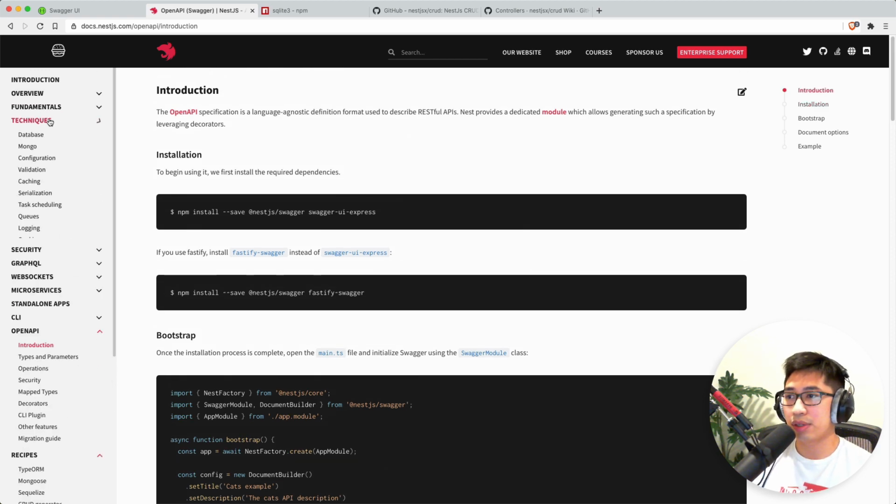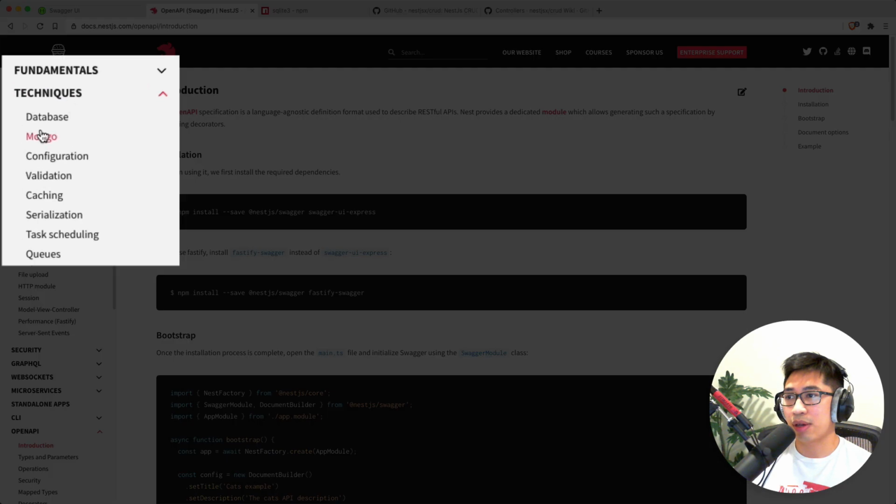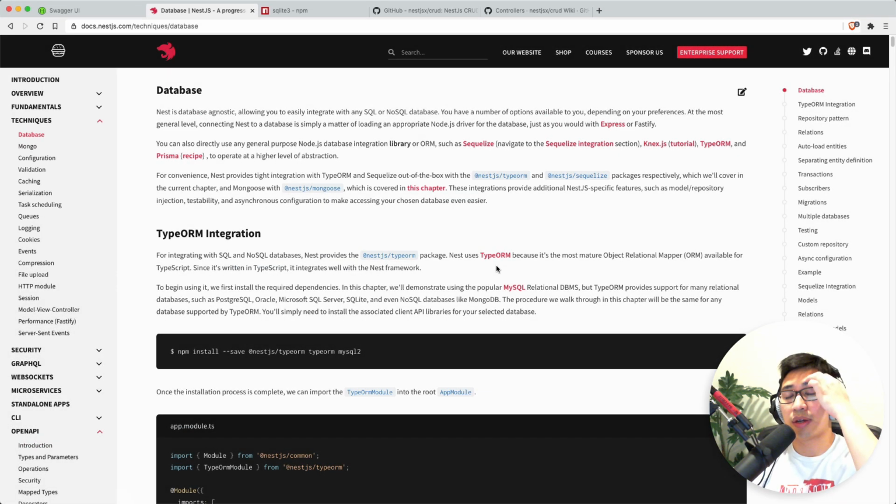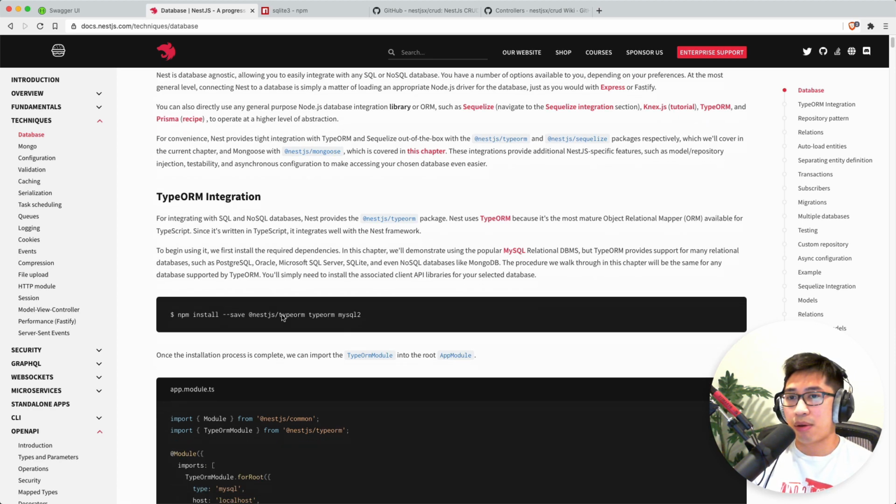Under the techniques section on the left, there's a section on database, which is very well written. Honestly, just follow this and you'll be good to go. You'll notice that they're very big on recommending TypeORM as the ORM choice, but you can use whatever you want really. TypeORM has really good integration with Nest, so I highly recommend it as well.